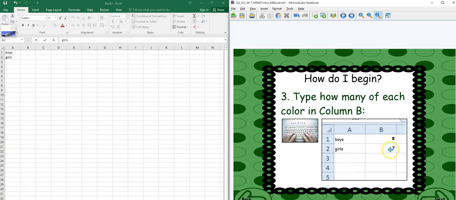Now I'm going to go to column B and I'm going to insert my data. Now our numbers are different than this. So how many boys did I have? 5. And I use the arrow down to go to the cell next to girls. And how many girls did I have? 4. Good job.